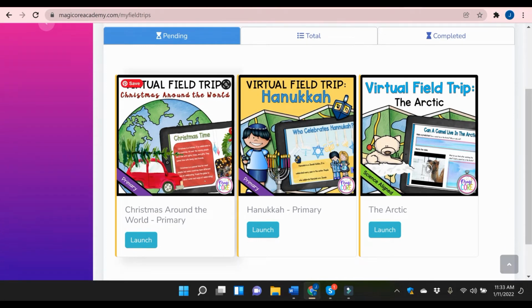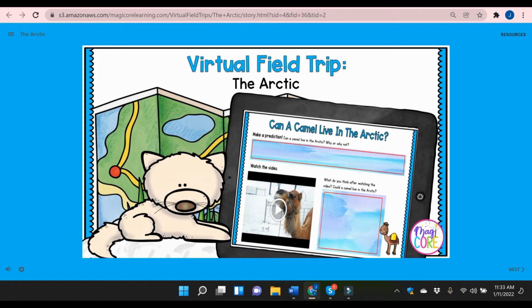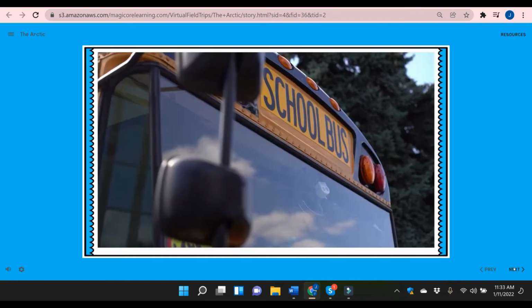So when they see the pending one, they would just hit the launch button and it'll launch the field trip for the student to complete right in their web browser. Virtual field trip. Now these are really cool because the audio is integrated, it's just click and go, it's very simple and easy for students to use. They're navigating down here on the browser at the bottom.